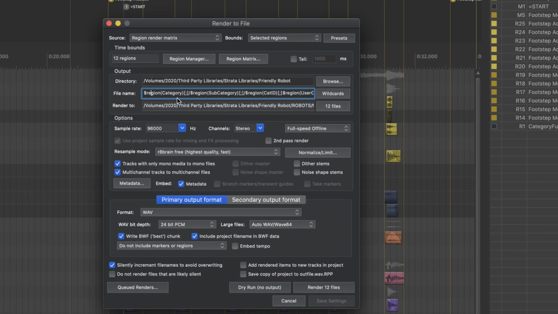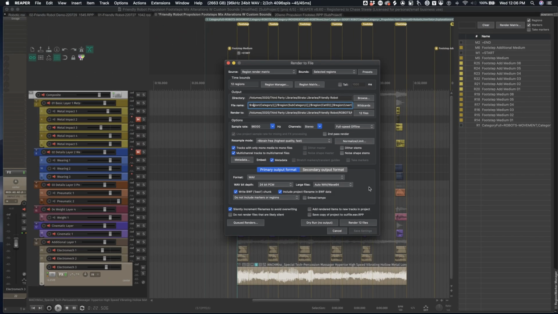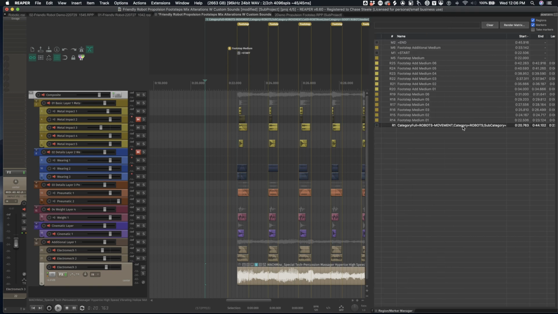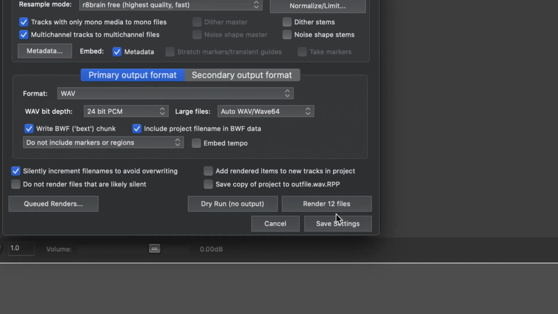And of course, here's where the file name is going to be generated. So if I would like to add some information for this particular version, I'm going to come to my data region and find user category. So there's my user category. All right, so go ahead and render these.